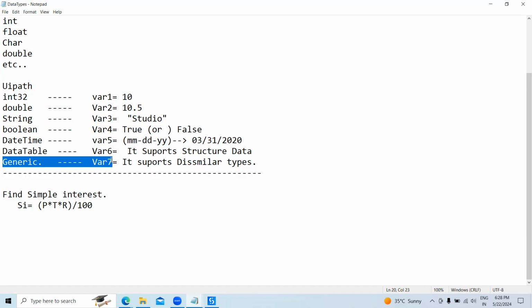That means in this generic variable, we can store an integer value, a decimal value, a string, a boolean, either true or false, and a date time. Except the data table, there is no possibility to store a data table in this generic variable. Except the data table, any other value you can store in this generic variable. It supports dissimilar types of values. You can remember this one.